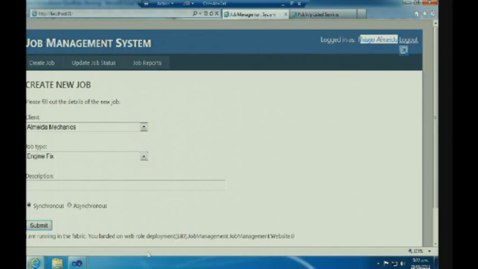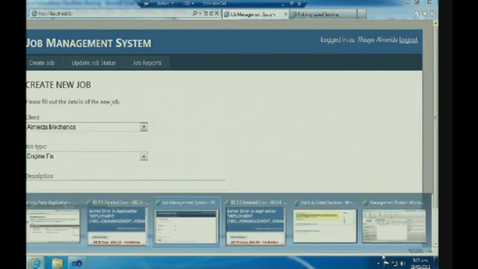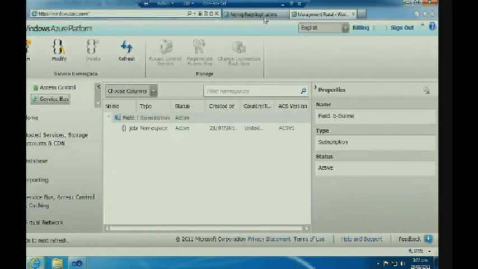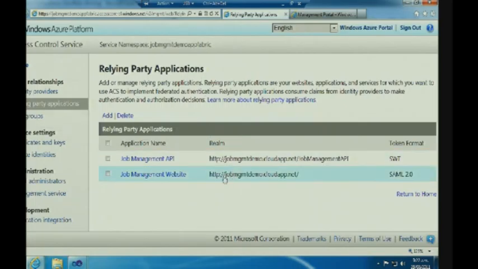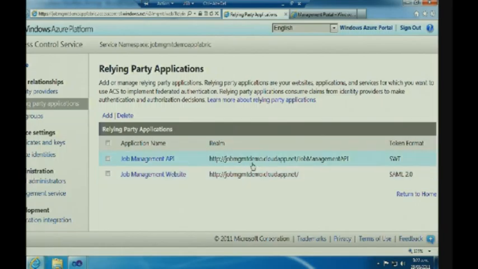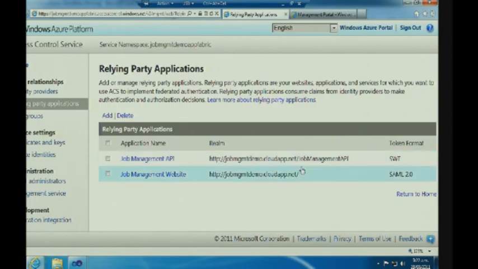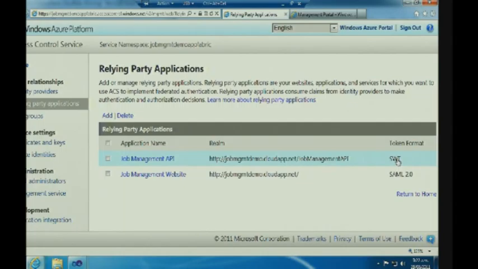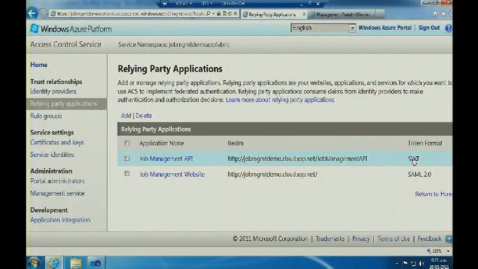And I'll just show you the page on Access Control Service. Here, as you can see, I have the website as a relying party. This is where I configured the website to start using ACS. And also my RESTful web service is configured to use ACS as the identity provider. The only difference is that ACS for the RESTful service is passing on a secure web token so that we can do it all via HTTP. The whole authentication goes over OAuth.